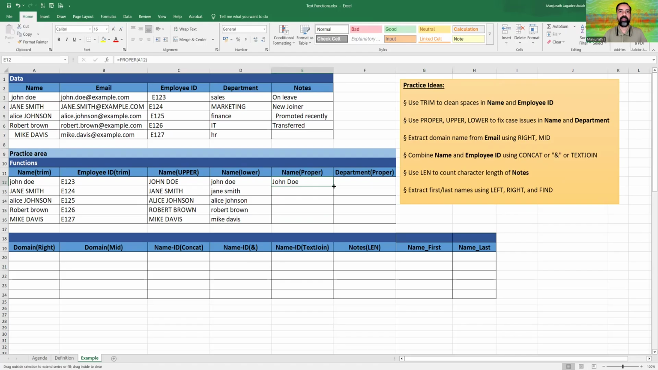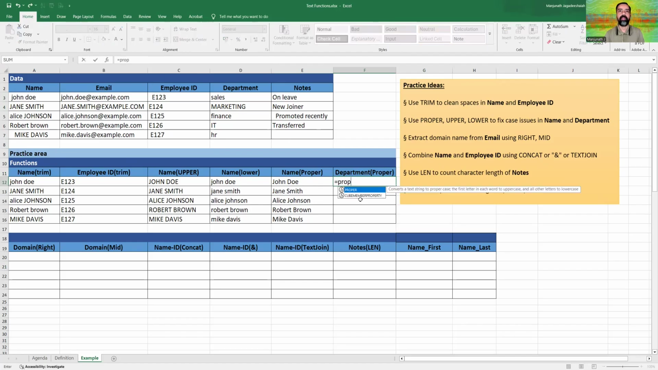You can now clearly see the name has been converted to proper case. Now the other thing is to apply the proper function to the department. As you can see, the department names have mixed cases. So let us apply proper to the department. Type equal to proper, select the department and enter.